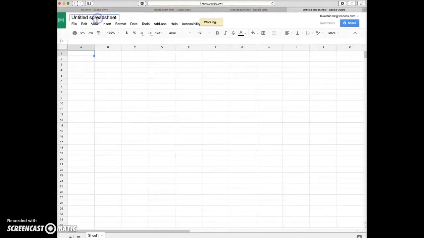In the upper left where it says Untitled Spreadsheet, type the name of your spreadsheet. Name it Population Graph and then your last name. In this case, fake student's last name is Student, but you will type your own last name.